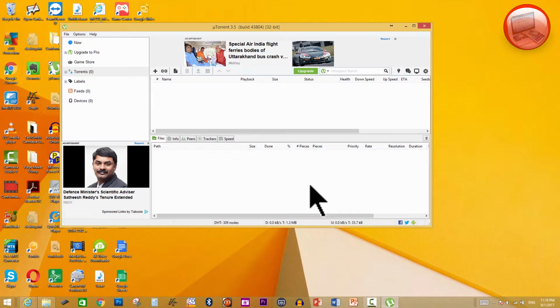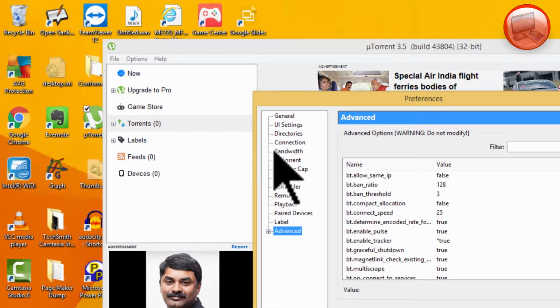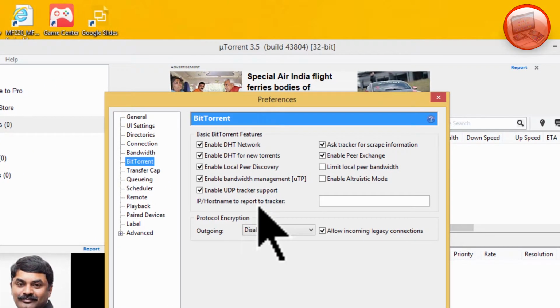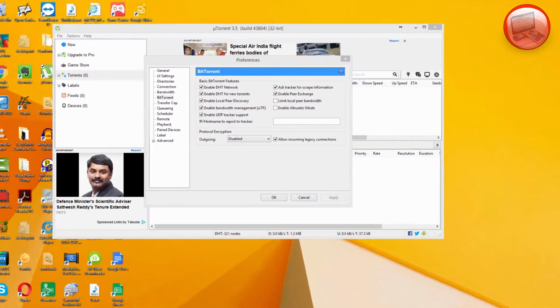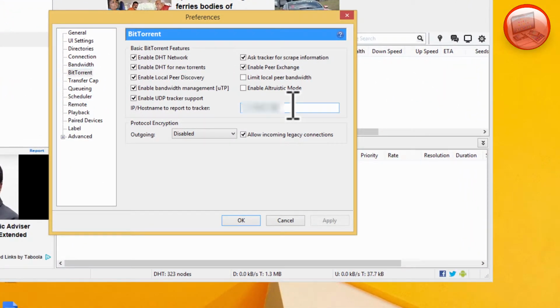Now click Options, click Preferences, click BitTorrent, this one. In the tab IP host name to report to tracker, you have to write down your IP address. I already got my IP address from here. I'm going to copy this and paste it here. So this is your public IP. Now apply, click OK.